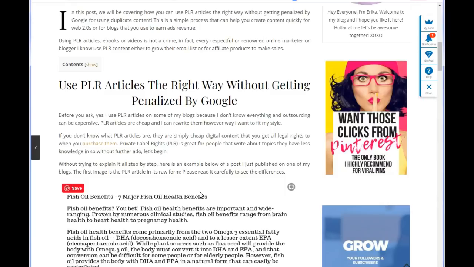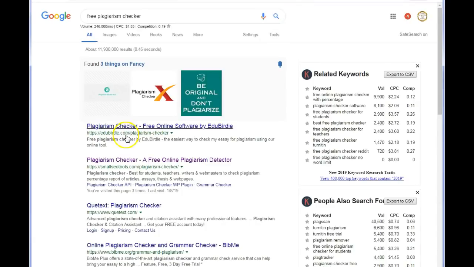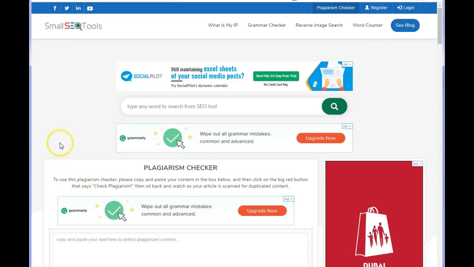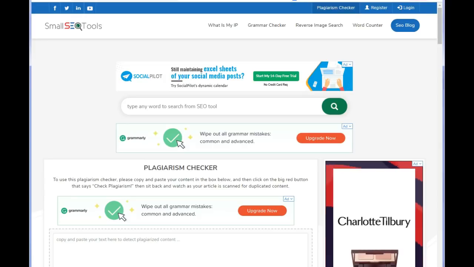Now, there are a few sites that you're going to need to accomplish this task, and one is a site called, let me just open it up right here, Plagiarism Checker. It's from Small SEO Tools. You just want to go ahead and open that up, and I'm going to be showing you what you can do with it in a second.